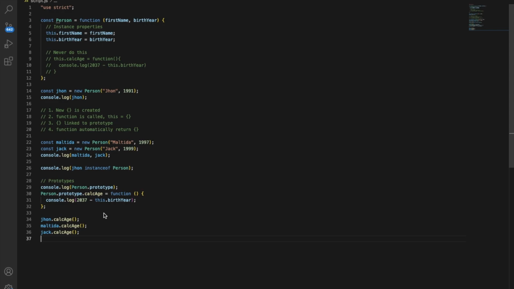We just observed that the John, Matilda, and Jack objects are connected to Person. That's why they can have access to this method, which is located inside the prototype property of Person. But how and why does this actually work? Well, it works because any object always has access to the methods and properties from its prototype. The prototype of John, Matilda, and Jack is Person.prototype, and we can actually confirm that because each object has a special property called __proto__, like this.